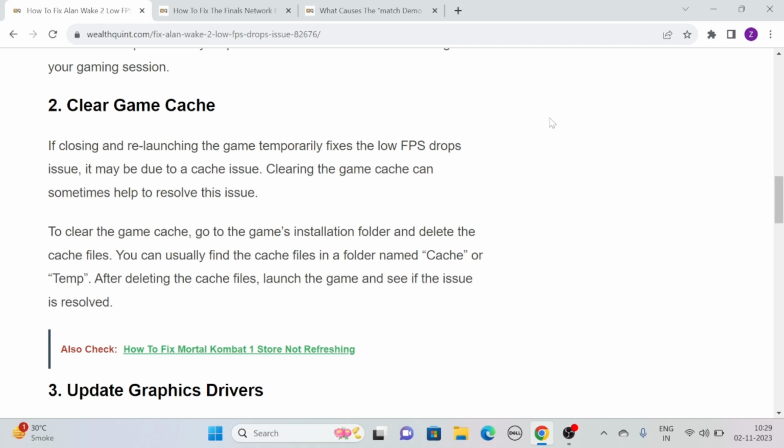To clear the game cache, simply go to the game's installation folder and delete the cache files. You can usually find the cache files in the folder named cache or temp. After deleting the cache files, launch the game and see if the issue is resolved.